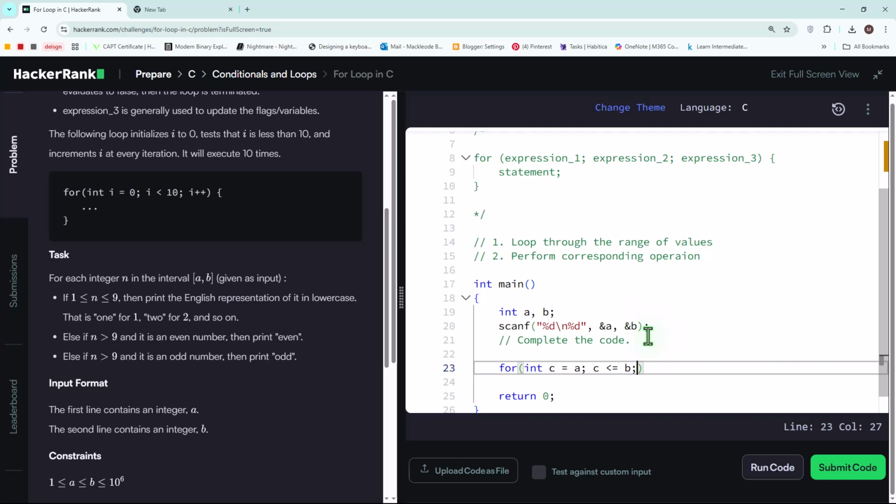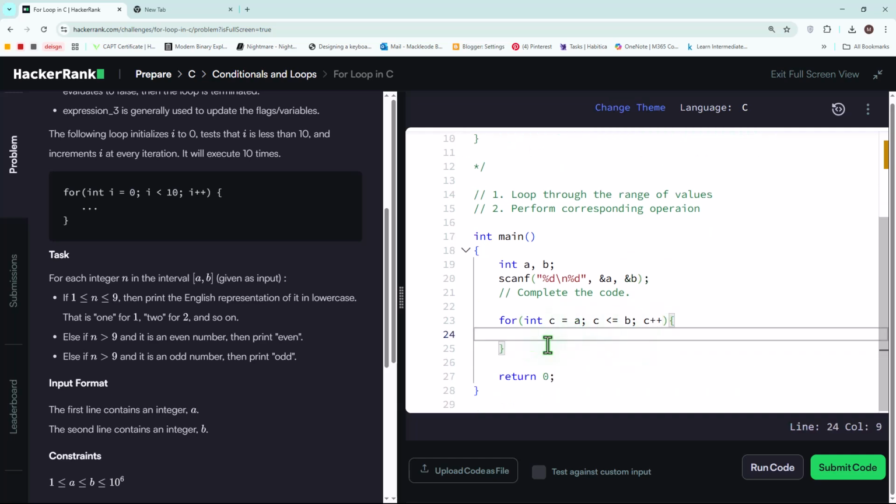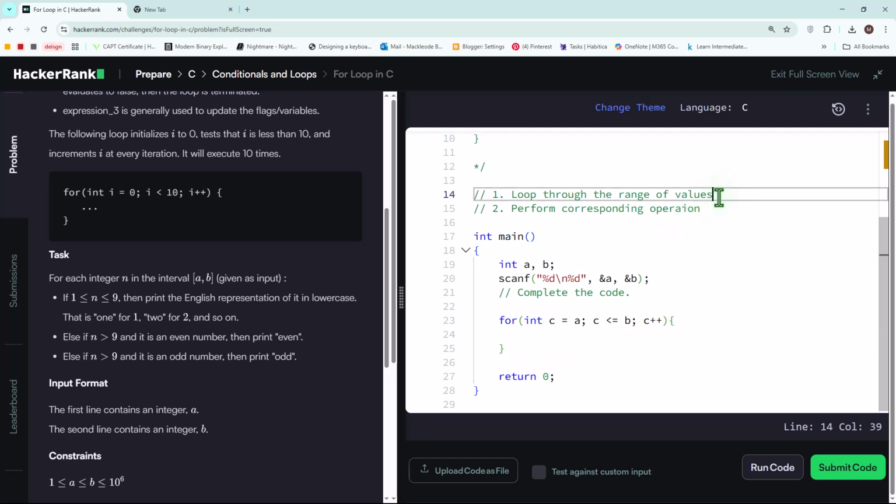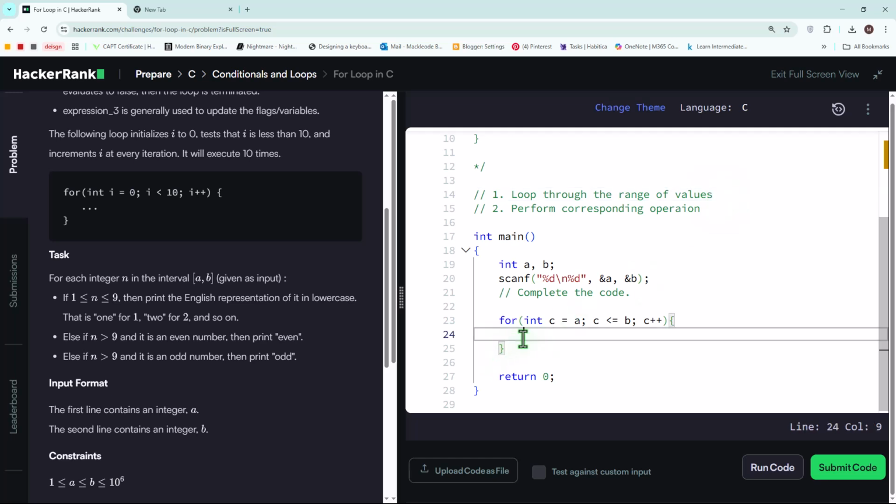Why less than or equal to B? Because we want to include B. I told you that it's A and B inclusive. So in as much as we are looking at the range of values between A and B, B is also part of that range that we are considering. Okay, and then we do C++. So this handles the first condition, satisfied. That means we've successfully been able to create a loop that will go through all the values of the range. Now we need to set up the conditions.